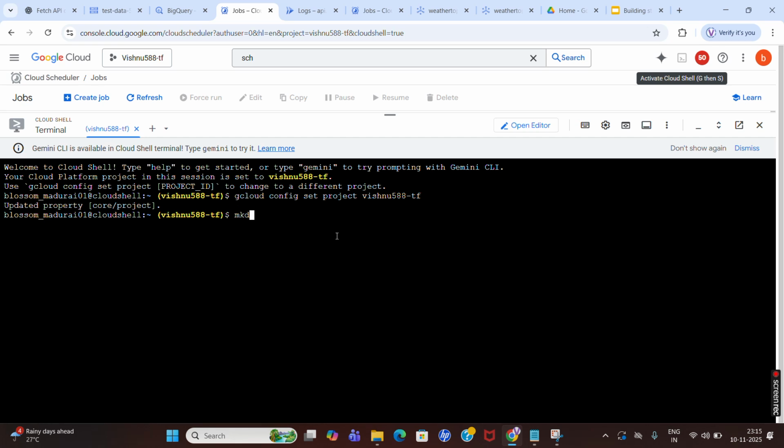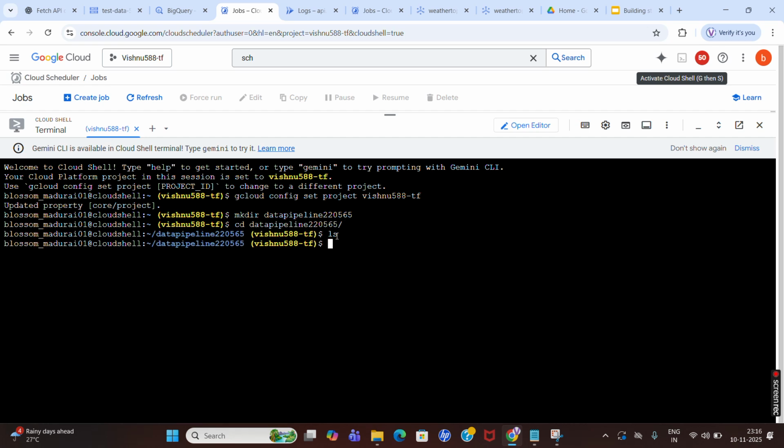Now I am going to create some directories because we are going to test some data pipeline, something like that. Then cd data_pipeline. Let me open this first. There is no file here. So now I'm going to put these files here first.